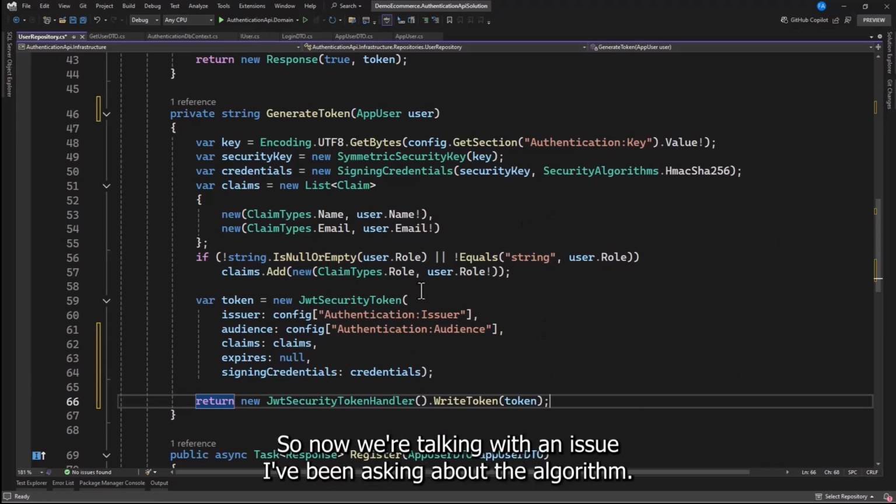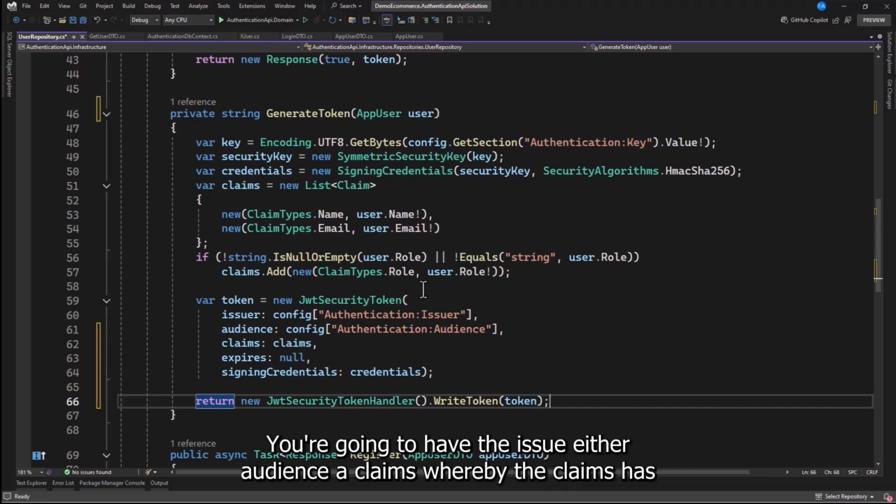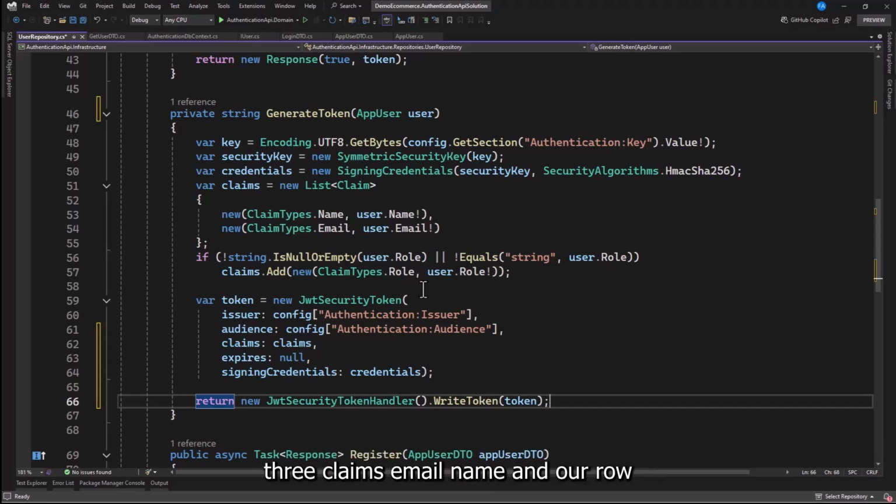All right, so now we're going to have a token with an issuer, audience as scheme. About the algorithm, you're going to have the issuer, the audience, and claims, whereby the claims has 3 claims: email, name, and a role, in case the person specified the role. All right, so now we have this ready.